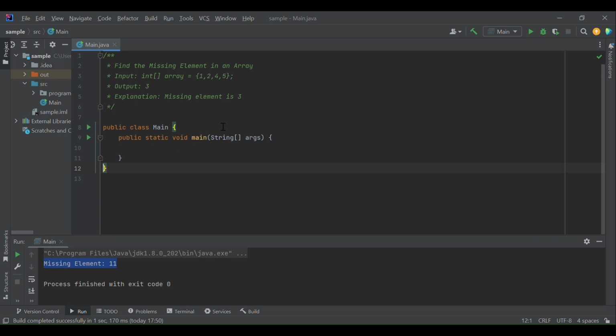Hello, friends. Today we are going to see one important interview question: find the missing single element in an array. So we have an array like this: 1, 2, 4, 5. Within this, there is one element missed, that is 3.